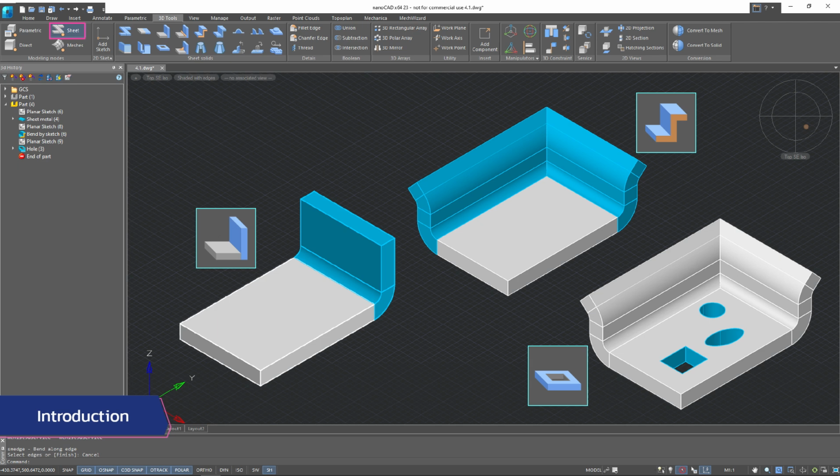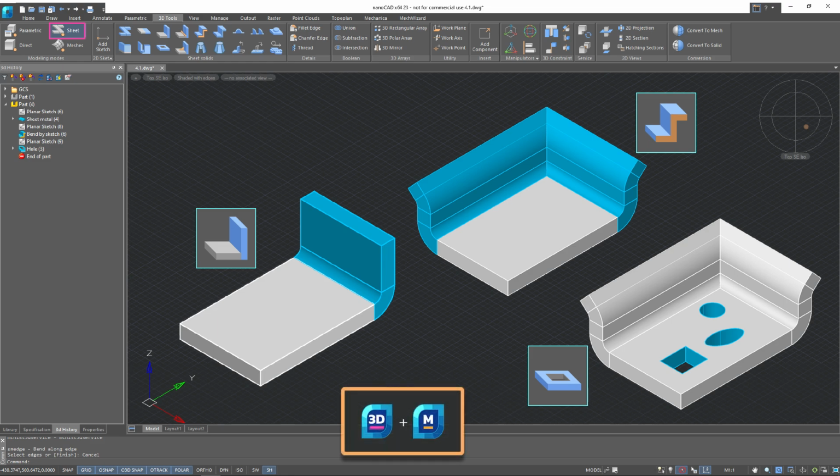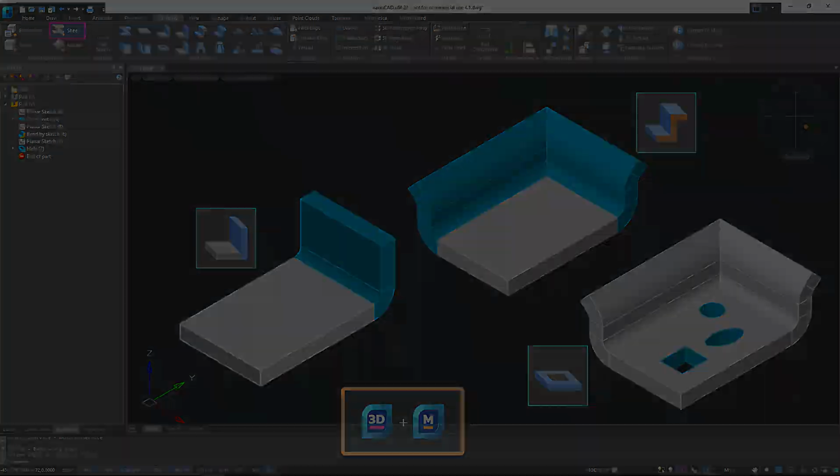Good day, everyone. In the fourth lesson of the 3D modeling course, we will explore the sheet mode. As you can guess from the name, it is designed for creating sheet bodies, that is, parts obtained by bending or stamping from sheet material. This tab becomes available when you have the 3D and Mechanica modules license.